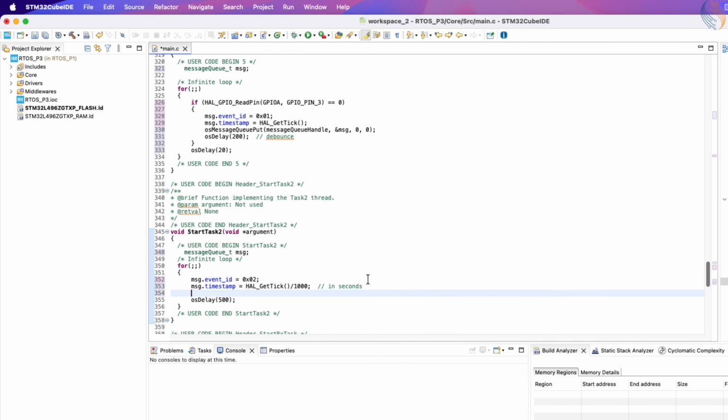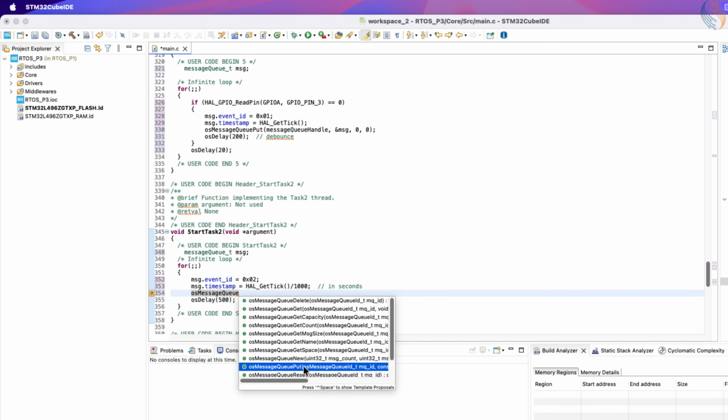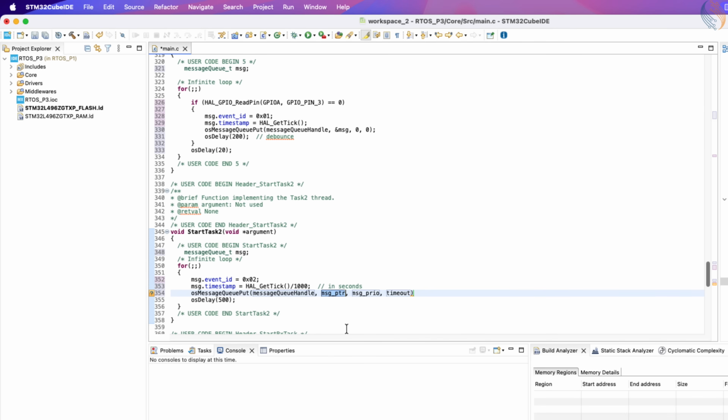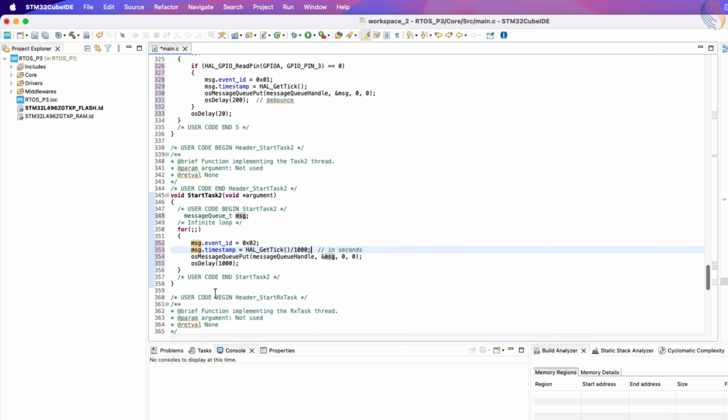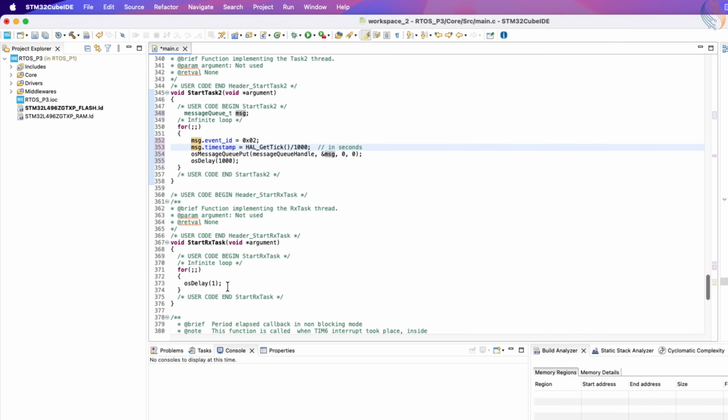After storing the data inside the structure, we again call osMessageQueuePut, to place this structure into the queue. This loop will run every 1 second. So basically, if the button is not pressed, task 2 will still send data to the queue every second. If the button is pressed, then task 1 will also start sending data to the queue.